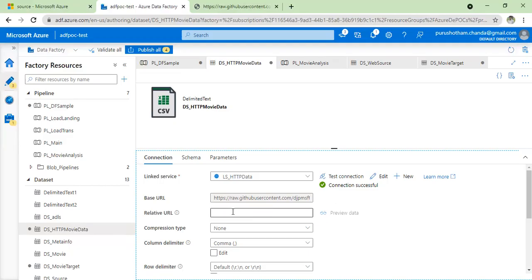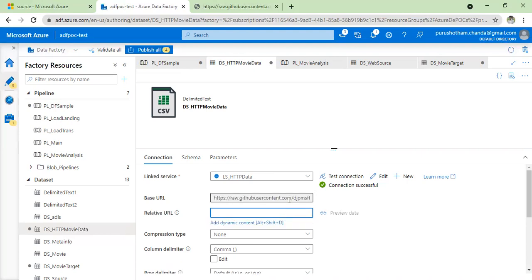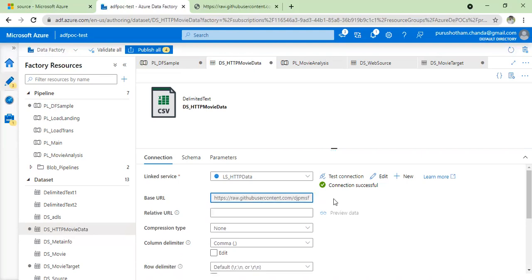I'll give the adjacent relative URL here. But here I gave the full path in the base URL itself, so it's combining these two. The relative URL does not have anything, so it just took the base URL and copied the data from there, right?